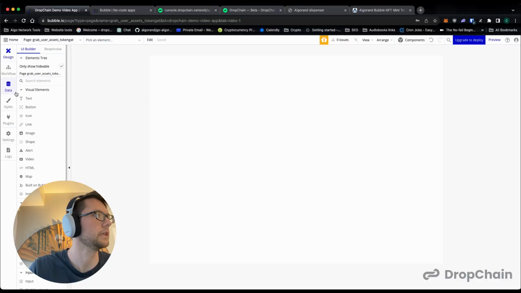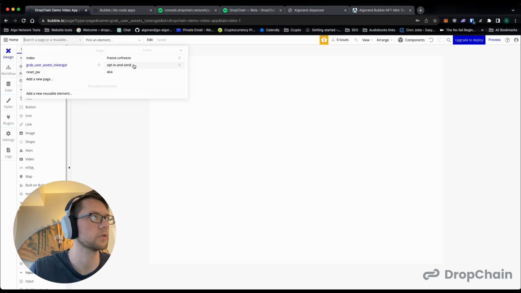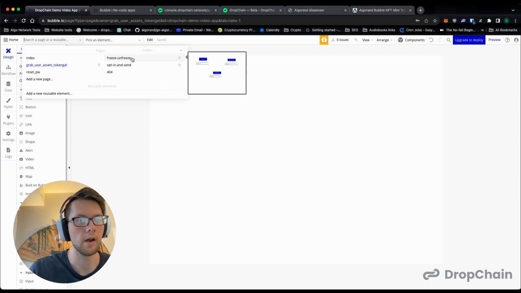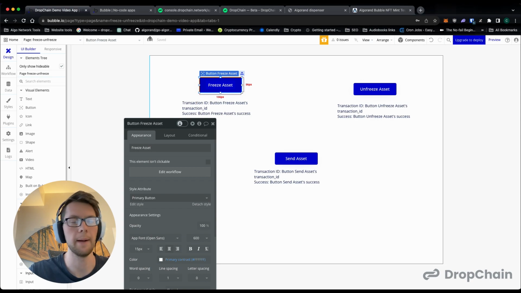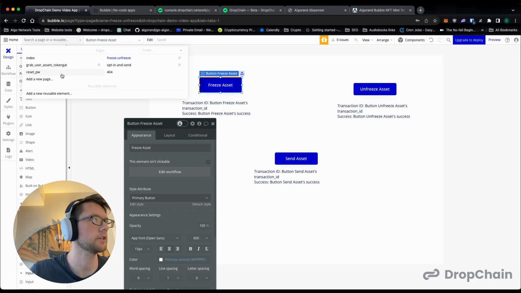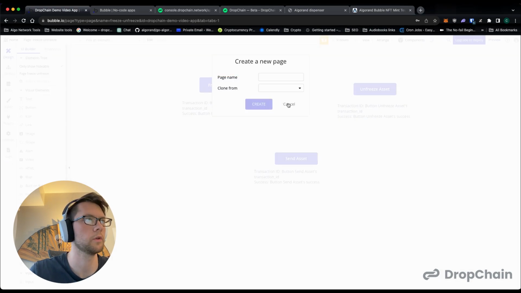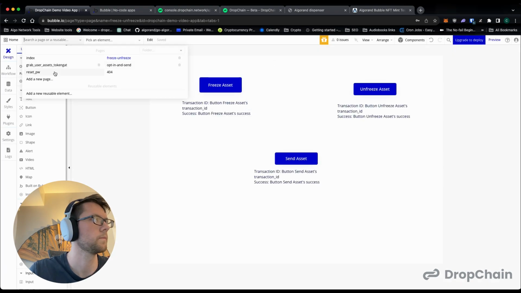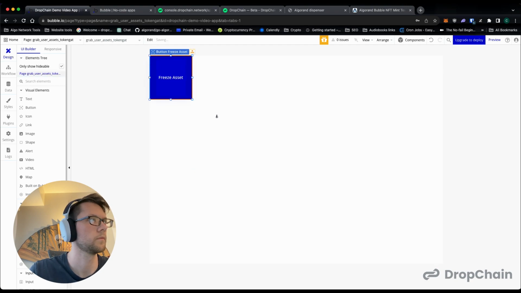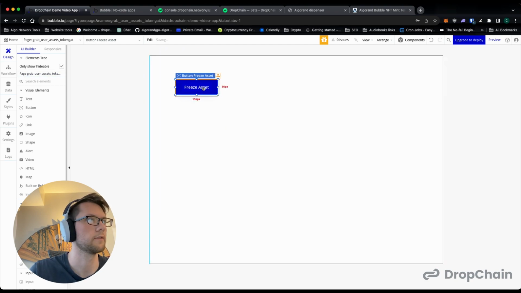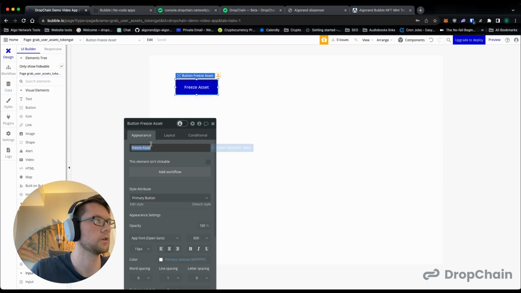So we're going to have 3 different buttons, and for the sake of simplicity, we could just grab from the previous one, which I think I may do this time. I'm going to copy the button from the freeze asset section, but you can also just create a new one. I'm going to have this one be called grab asset.